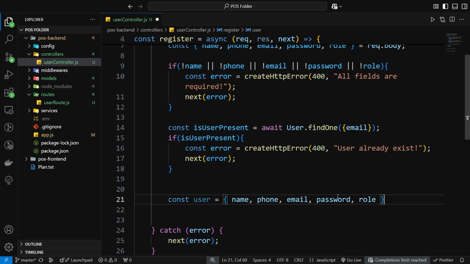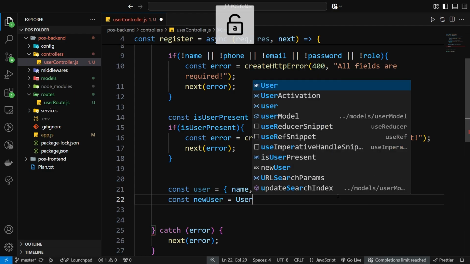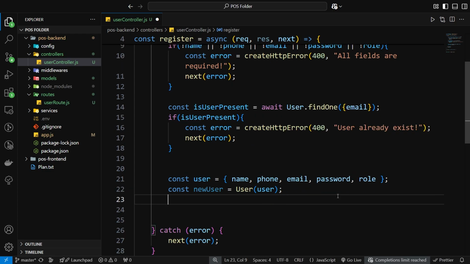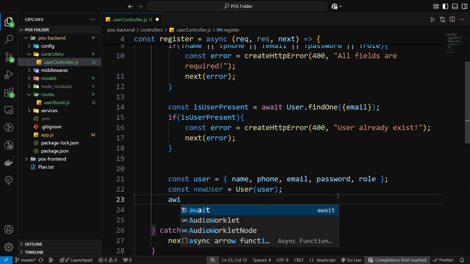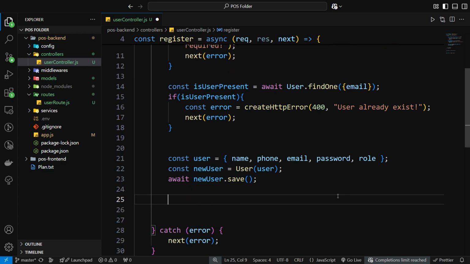Okay, and here const newUser, and here write User and pass the user here. Okay, now here write await newUser.save. This line will save the data into the database. Okay, now when the data is successfully saved in the DB, we have to send a response to the user.